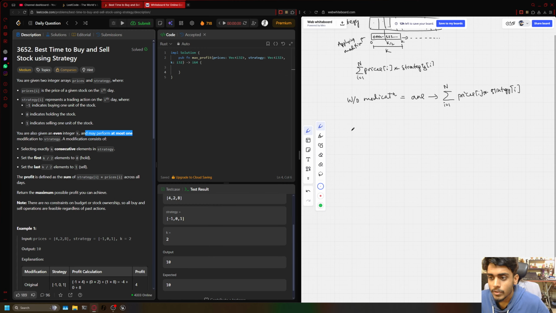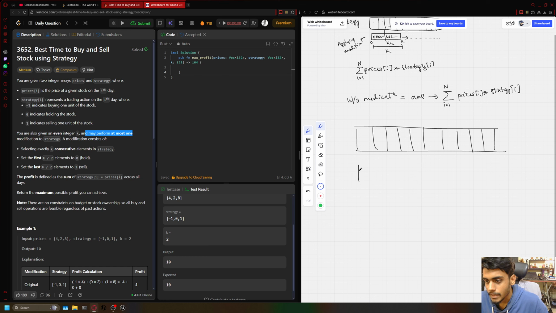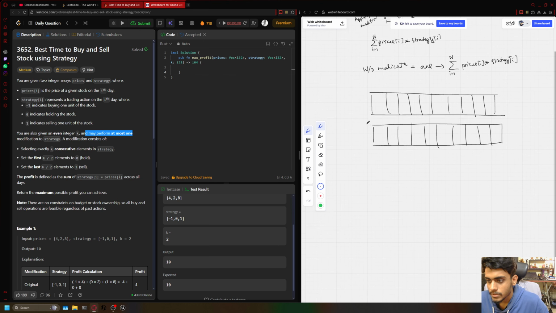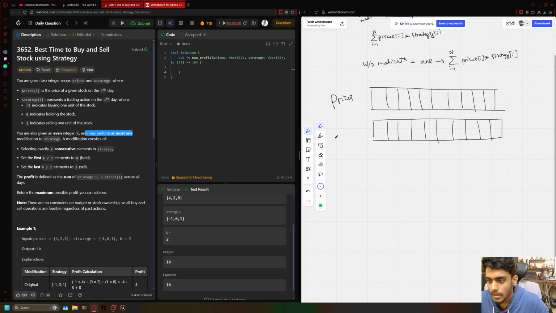Now for modification, let's look at a generic case. Let's say I have the prices like this, something like this. Similarly, let's say I have the strategies also, same, since they are of the same length, I will be drawing out the same number of boxes here. This is for my prices and this is for my strategies. Now for a generic case, let's say k equal to maybe 4 here. Let's say my window is somewhere here, I'm looking at this part of my strategy.